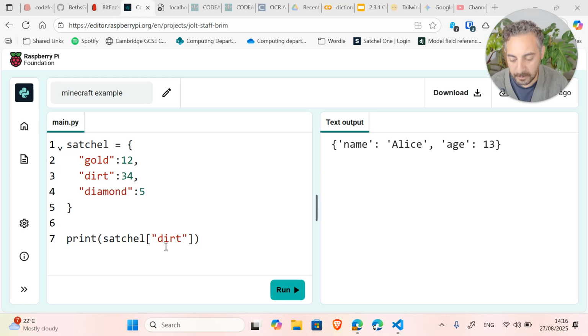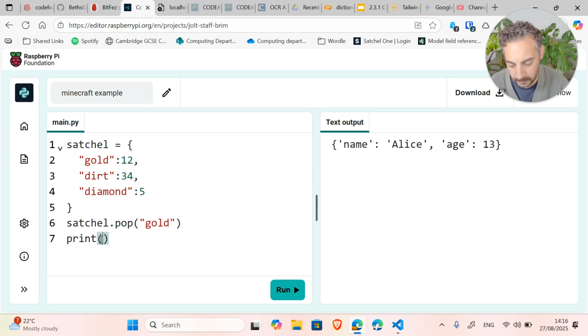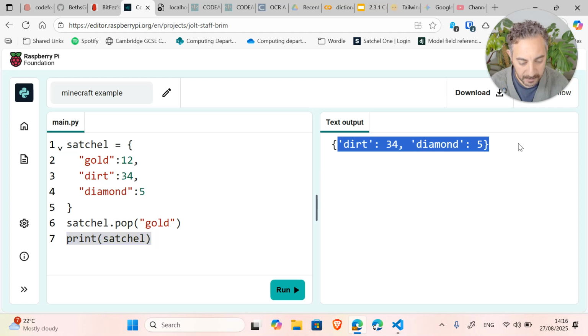So if I want to remove one, let's say we remove gold, right? So if I wanted to say satchel.pop and let's remove gold. Now if I run that, no, hold on, sorry. I don't want to print it. That goes there. So let's remove gold, and then if we were to print the satchel again, now it should have gold missing, right? As you can see now that I've popped out gold, and I've printed the satchel again, this time we've got gold missing, okay?